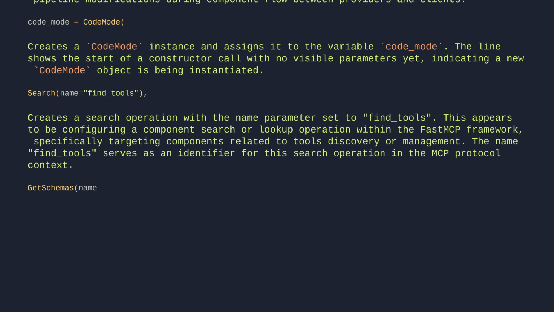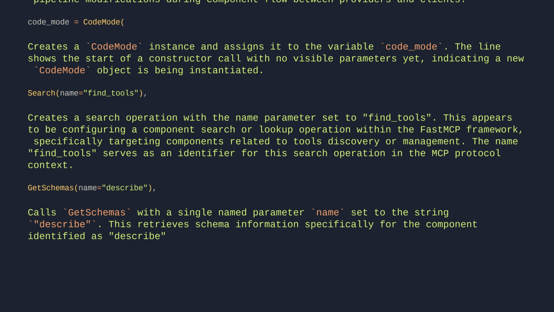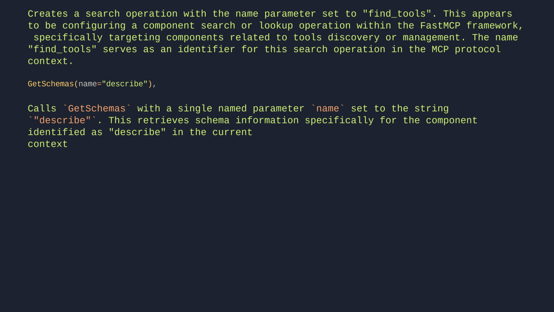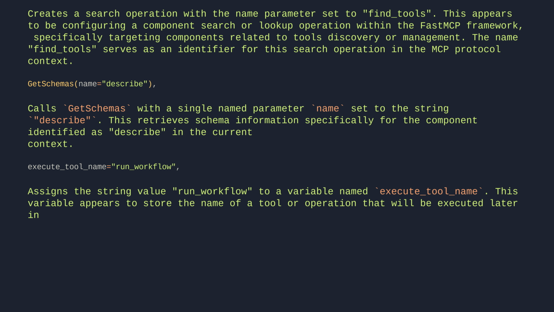GetSchemas(name="describe"). This calls GetSchemas with a single named parameter, name, set to the string describe. This retrieves schema information specifically for the component identified as describe in the current context. execute_tool_name="run_workflow". This assigns the string value run workflow to a variable named execute tool name. This variable appears to store the name of a tool or operation that will be executed later in the workflow.